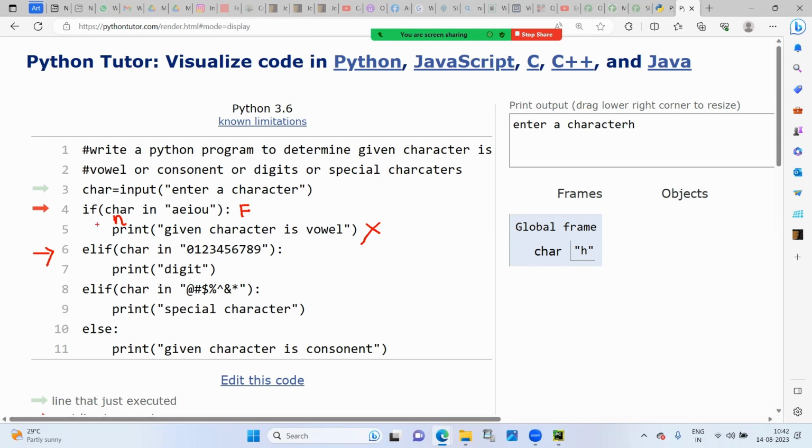Why? The if statement failed. Next, the character is H. Is H a member of these variable characters? No. Again it will fail. Yes or no? It will fail. It will not execute. Again it will go here.